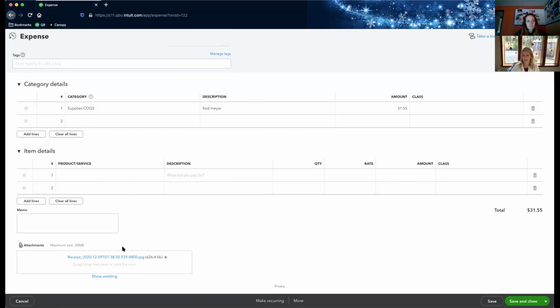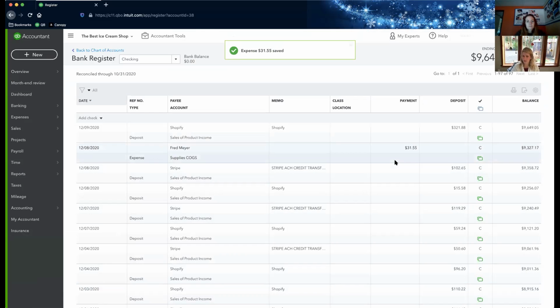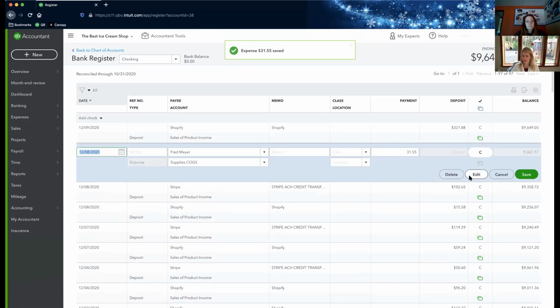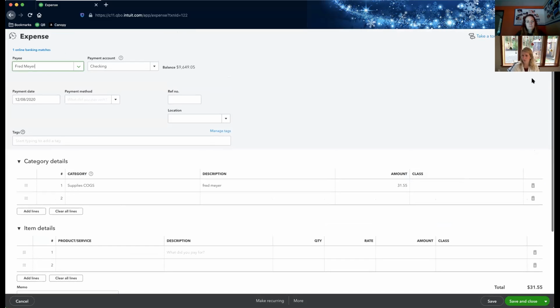If you want to add attachments here, all you have to do is drag and drop your attachment into this little box right here, and then just save and close it. The only thing that you don't want to change from here, you can change anything that you want to on here, but don't change the amount, because this amount came straight from the bank. So this amount needs to match the transaction.